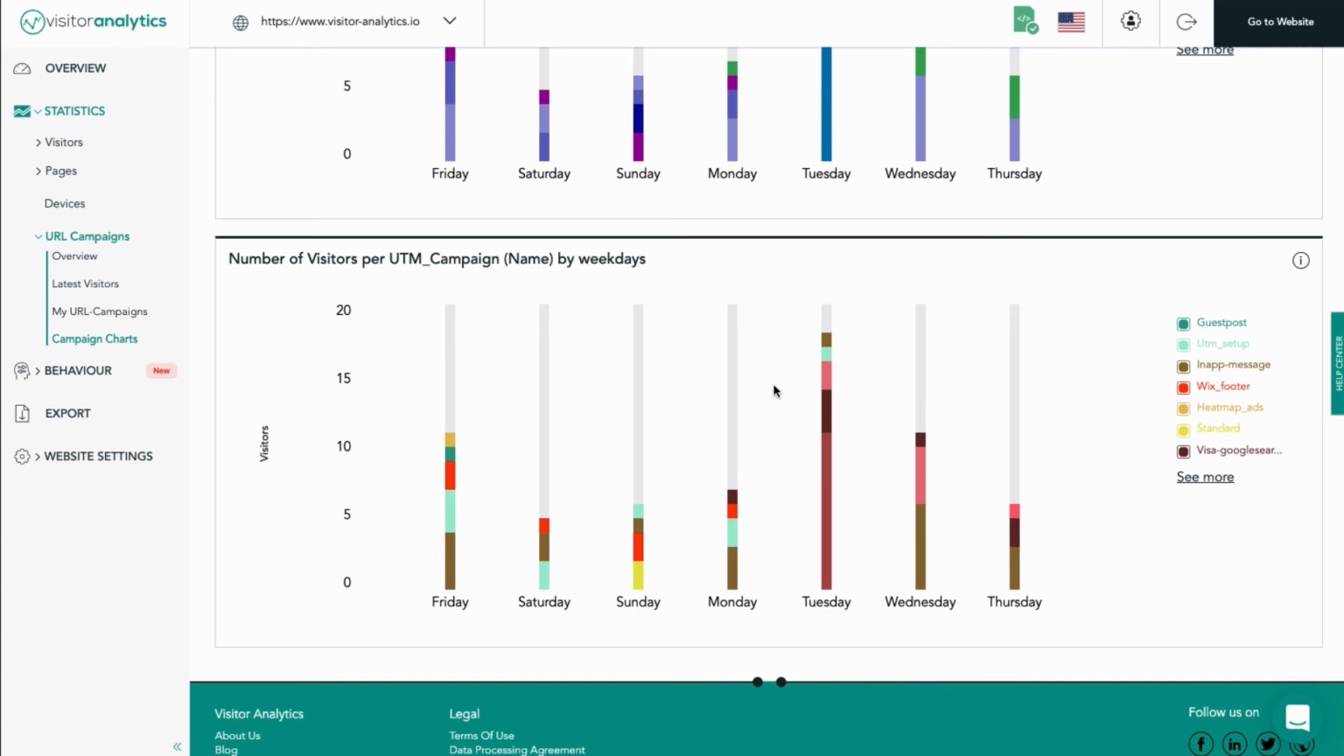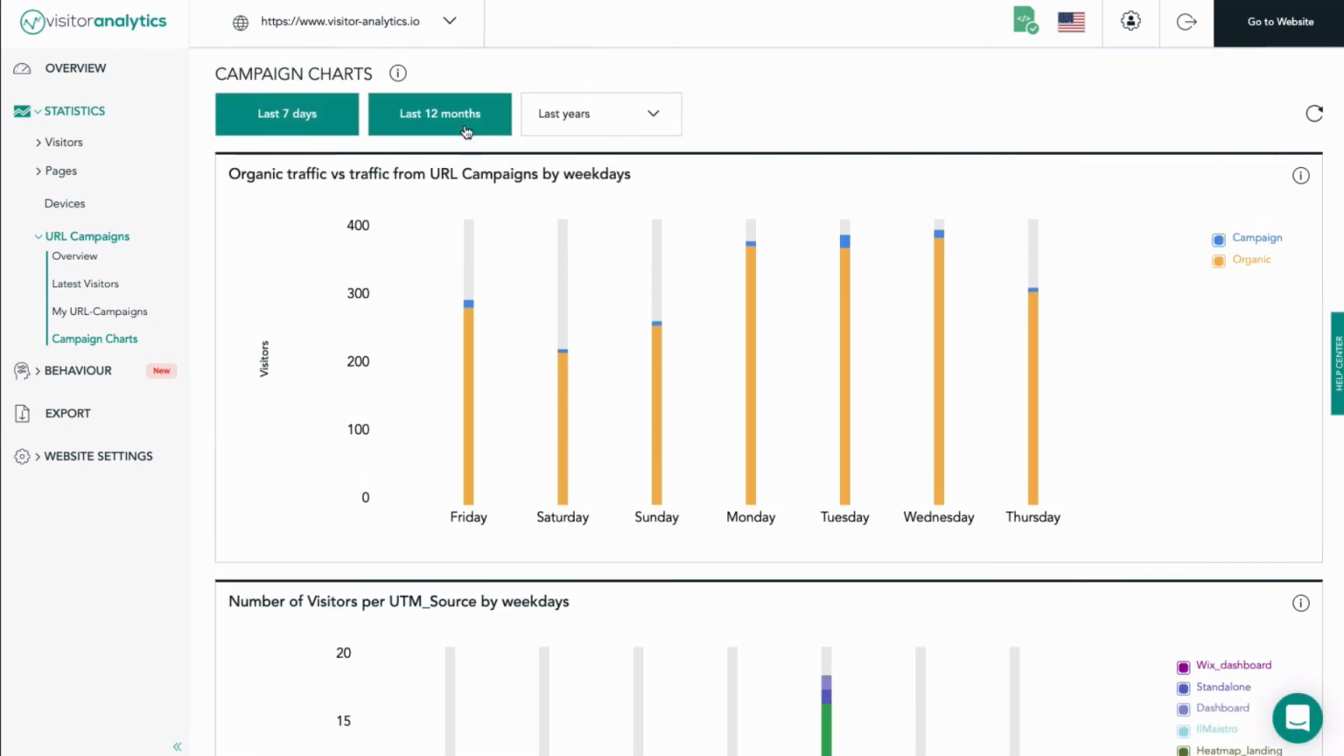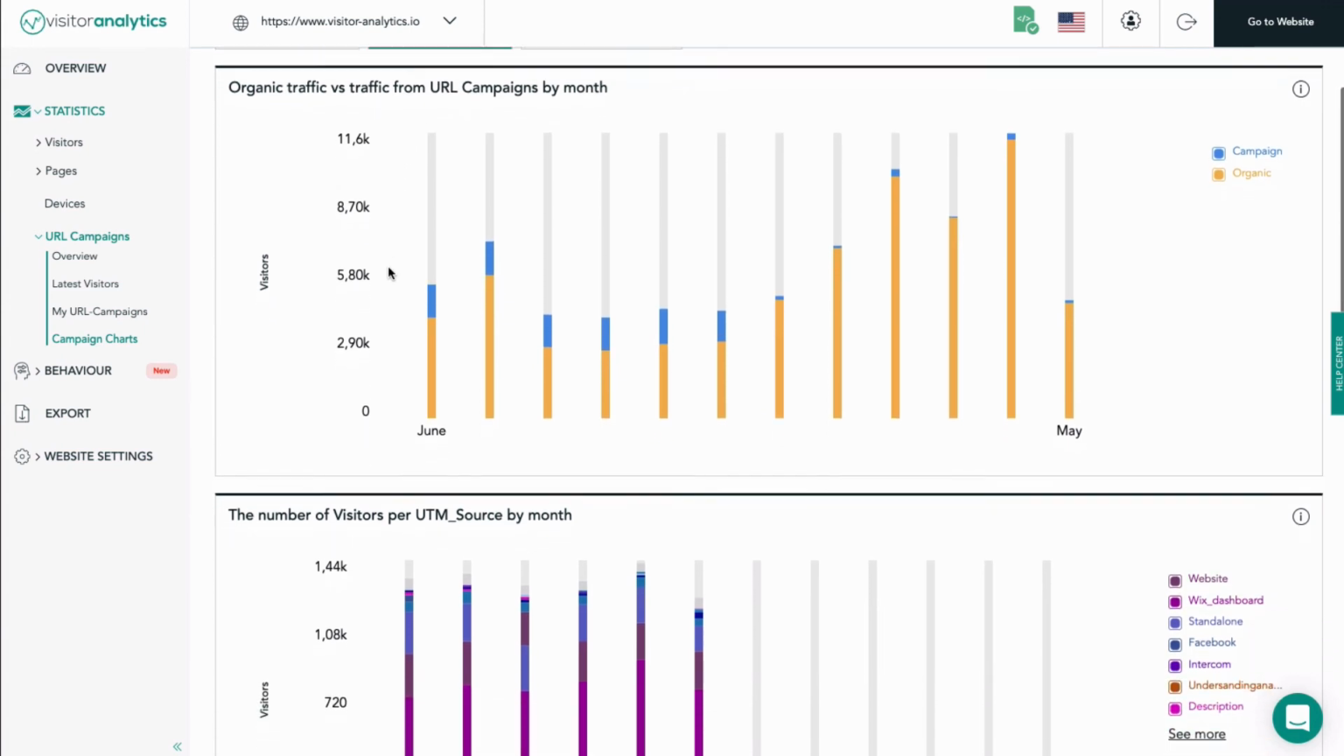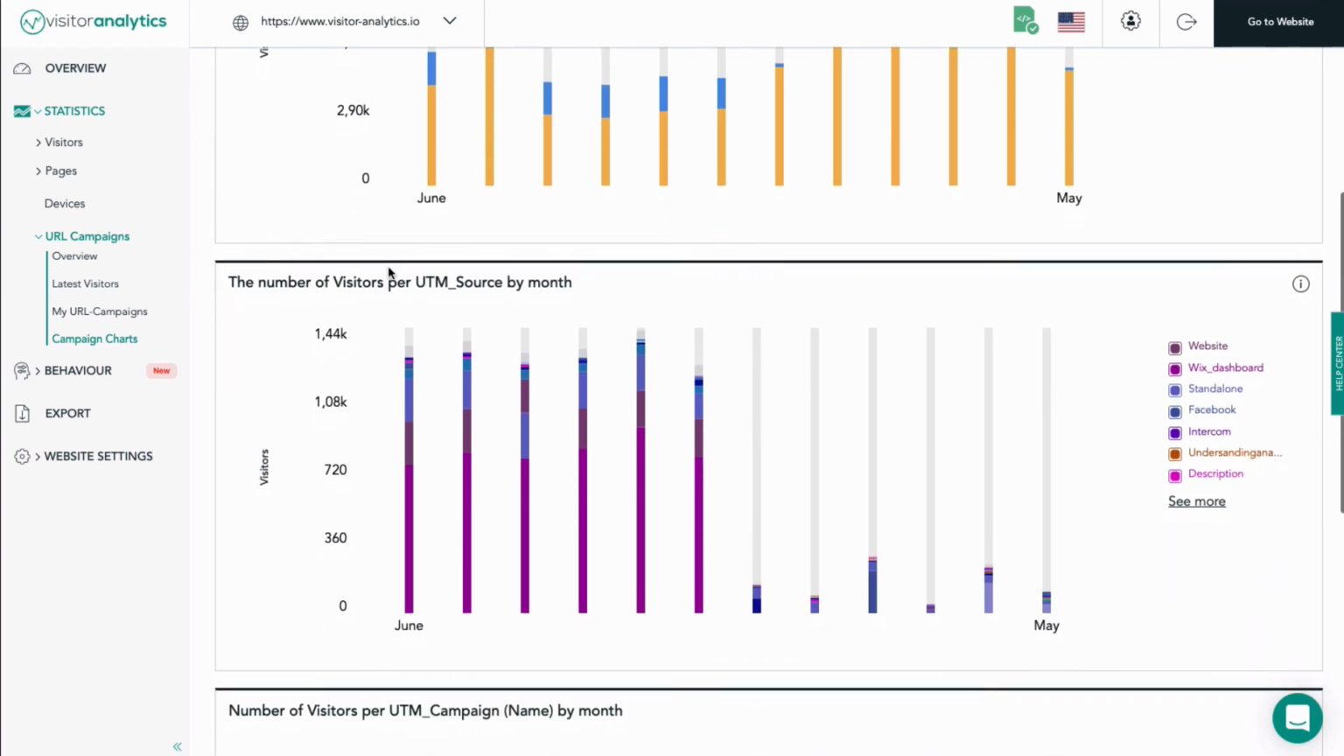campaign. When we switch to the 12 months view, we get a great overview of the general performance of the campaigns over the last year. We get to see the same data as before, only this time on a larger scale.